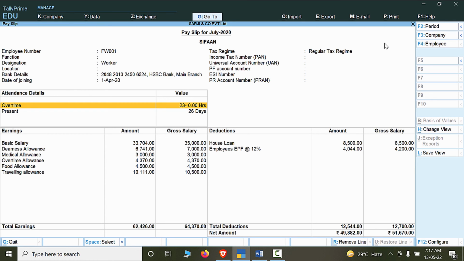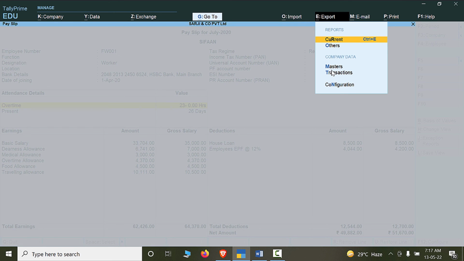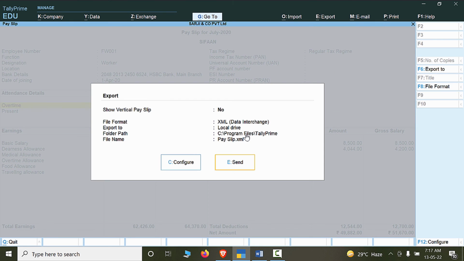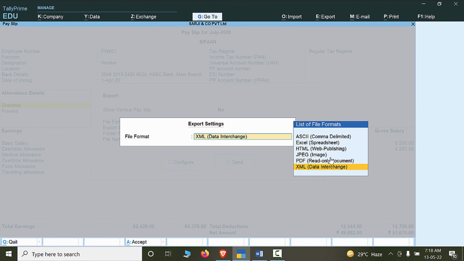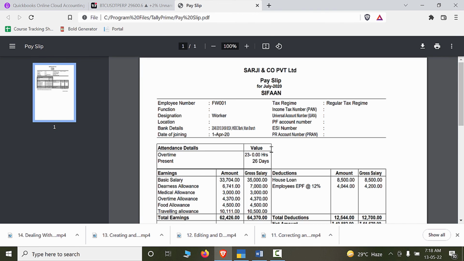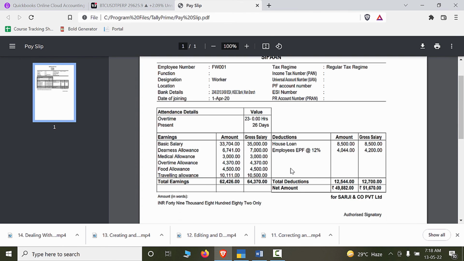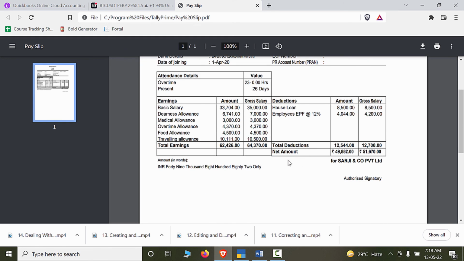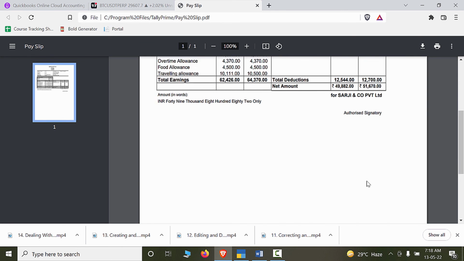Now to print this report or export this report, we have the options here. If I click on export current report, it will be in XML format. Let's see if I can change the format. The file format option is here. Let's change it to PDF and click on send. It will be sent to the C program files in TelePrime. So send, and you can see that the perfect payslip has been generated. It also shows the amount in words and the authorized signatory stamp here.